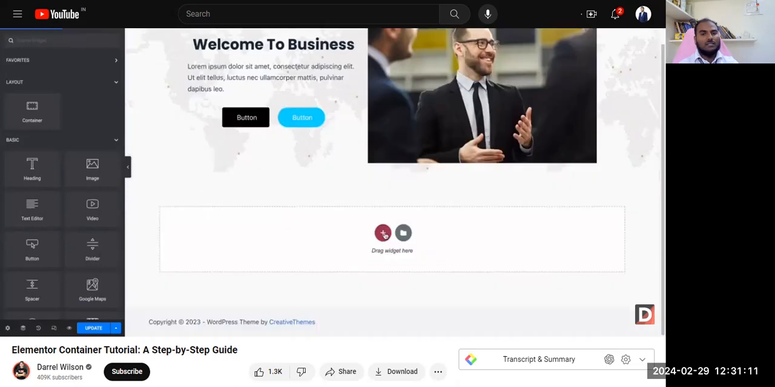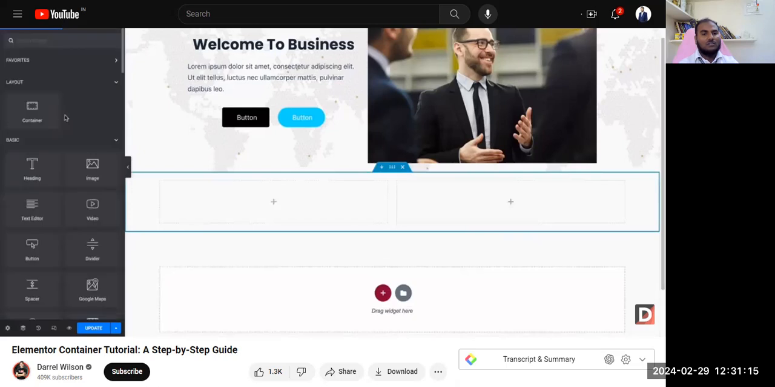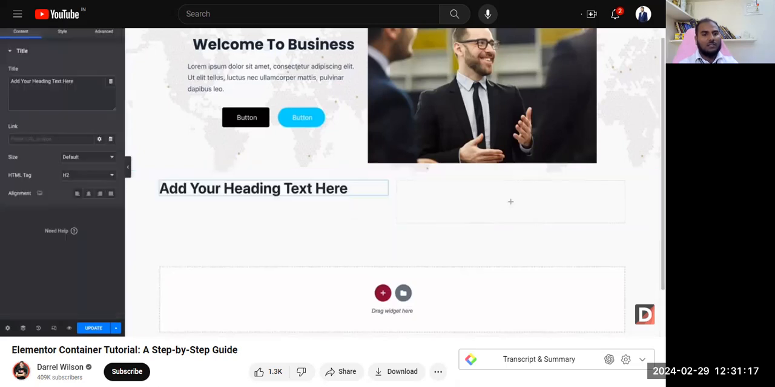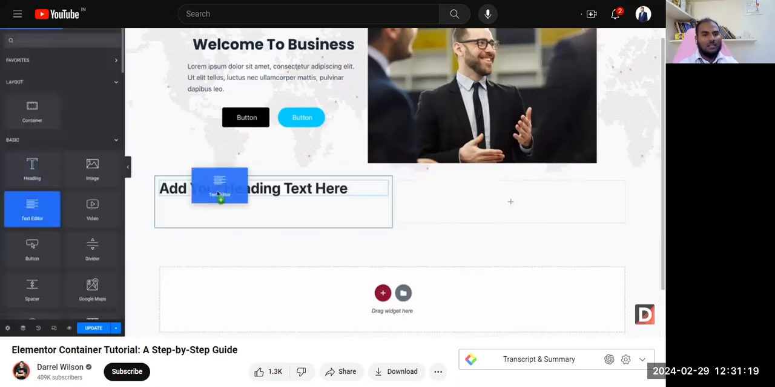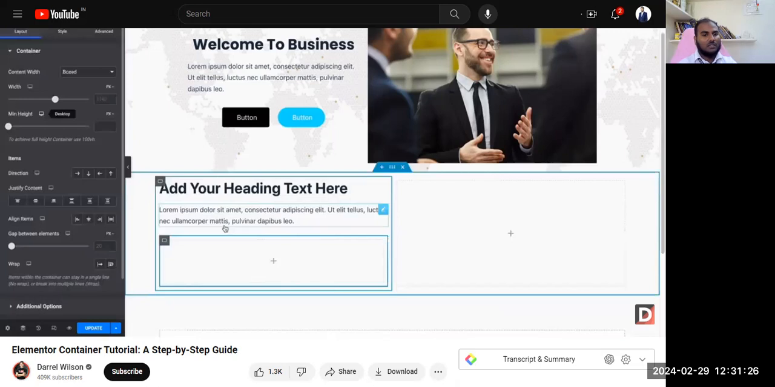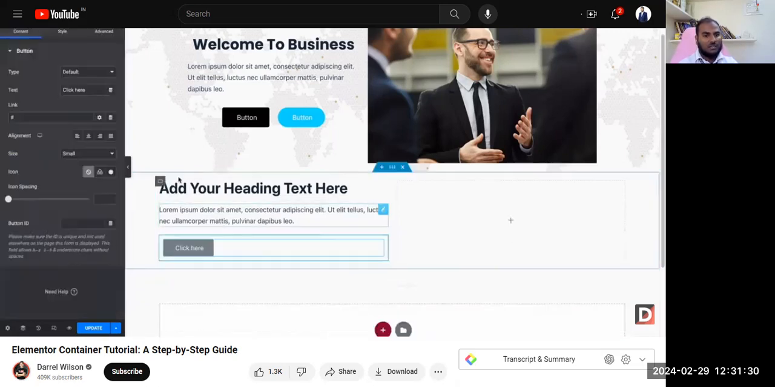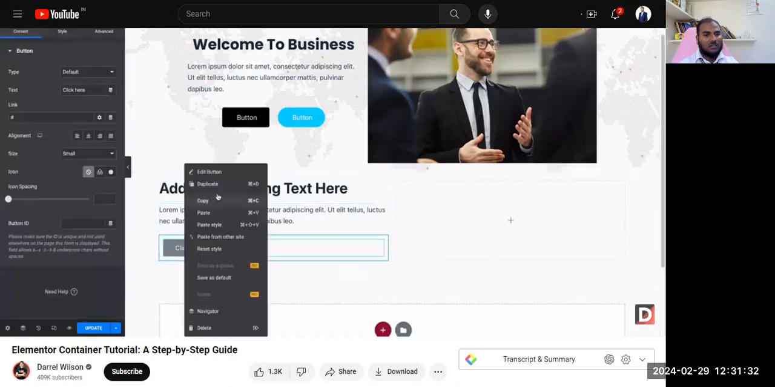If you want to create this section again and again, you need to take one more section. Previously we took the inner section, the text, and then we took a container. Now we have to take two different buttons. Okay, we can duplicate it.